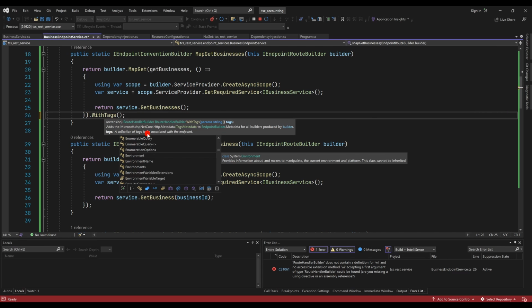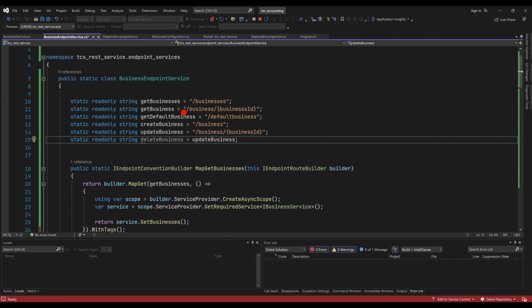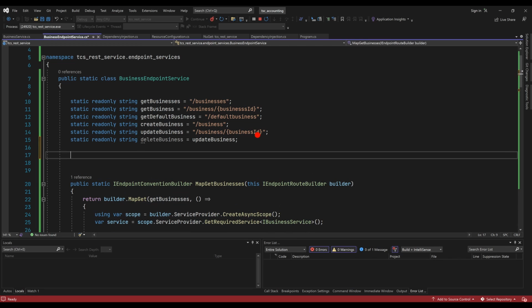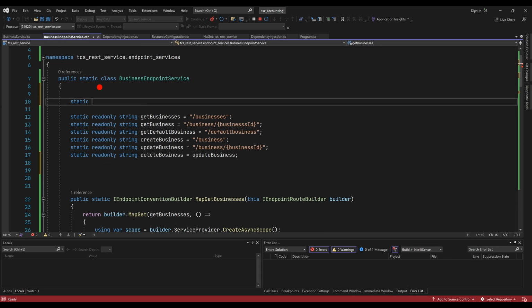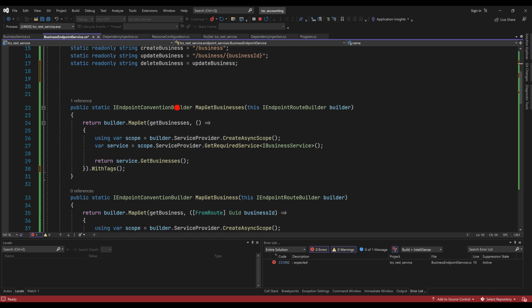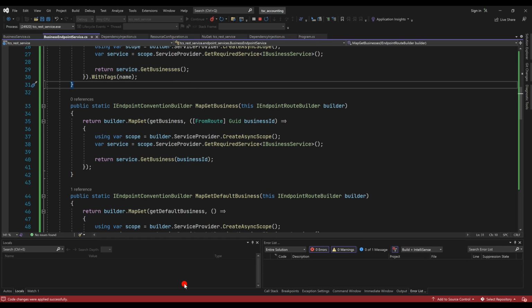And did I create a name here? Let's come up with a tag name here. So probably we can come in here and say static. Let's put it on top. Static read only string name, and we can pass in the name as business. And let's see what that does to our code. Here we'll give it name, and that is one thing. Let's have a look at it and see what that is.